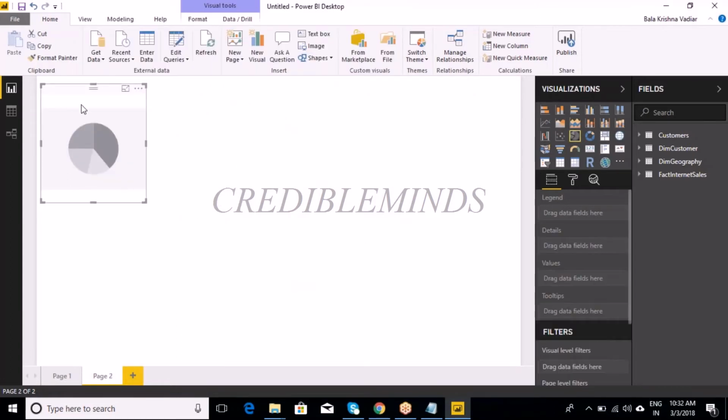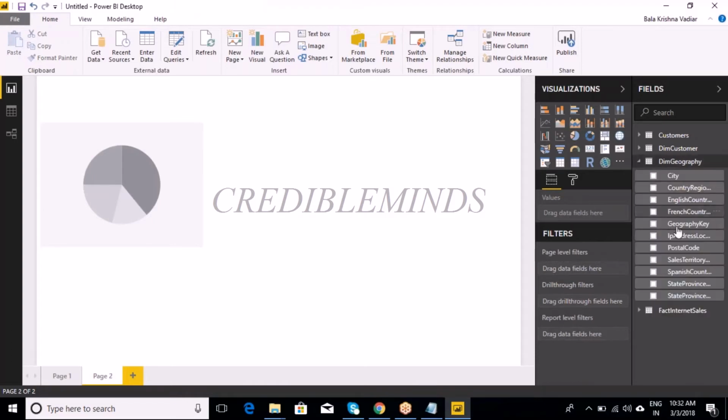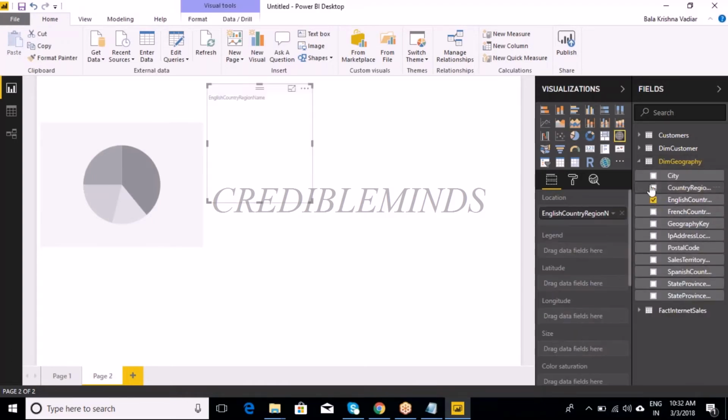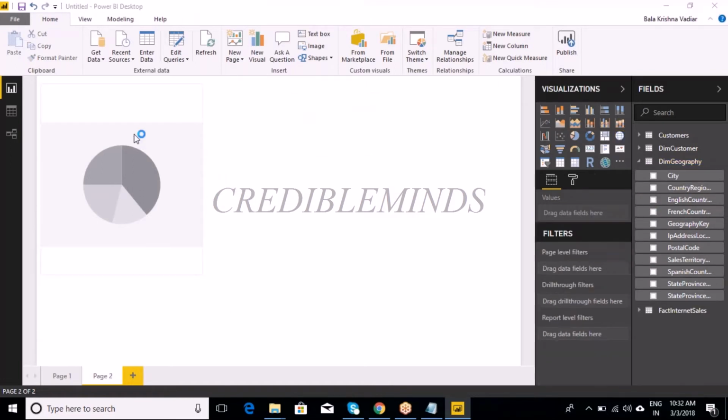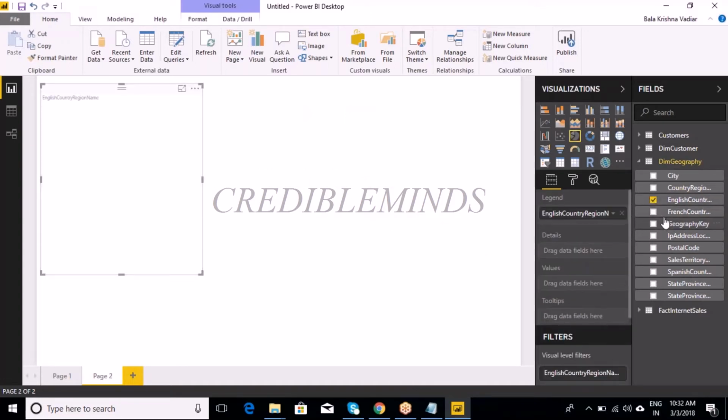Perfect. Okay, I'm taking a pie chart here once again. This time, let me change my data source. Here also I have country, but the advantage is I have very limited data. One second, let me remove this one. Select it, and each country wise.